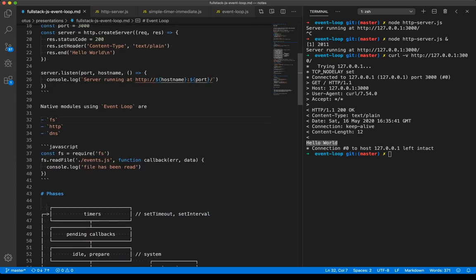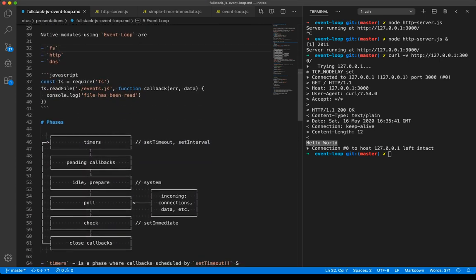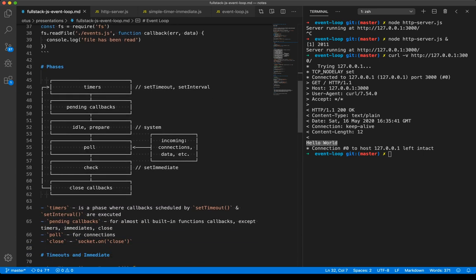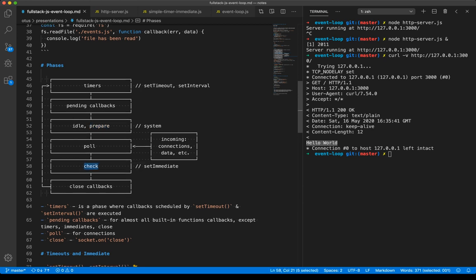And next are the phases available in the Node.js event loop, and those are timers, pending callbacks, idle, prepare, poll, check, and close callbacks. Most interesting for us are the timers, prepare, poll, and check phases. Timers is the phase when callbacks from the setTimeout or setInterval functions are executed. And then pending callbacks handles almost all built-in function callbacks.